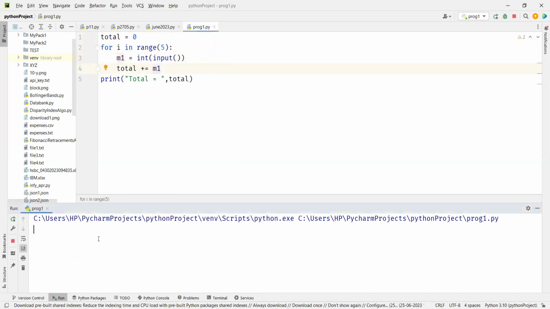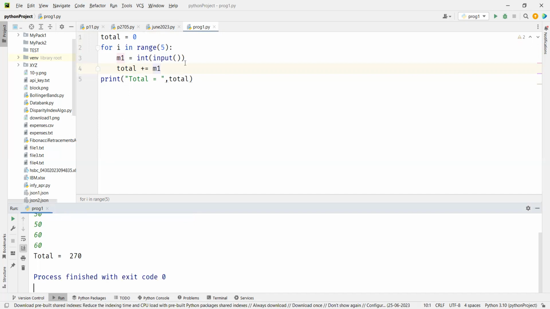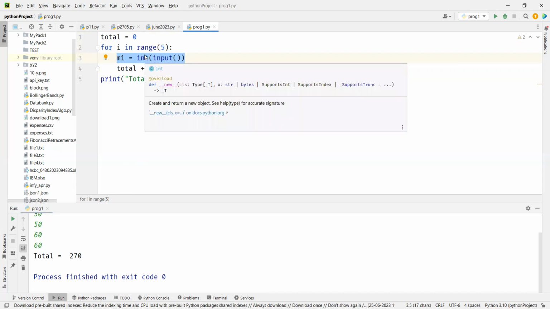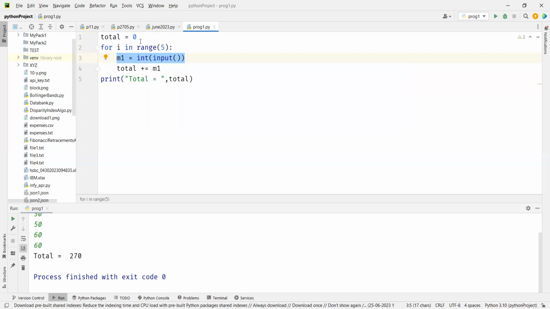Now if I say 50, 50, 50, 60, 60, you get 270. All good. So the advantage of using a loop here is that using one input we got multiple values, and overall we saved at least 2-3 lines of code. But the disadvantage is we have lost the values. If I want to know the marks in the first subject, you can't tell me because we have lost it. This is where you can use a list to save the values.